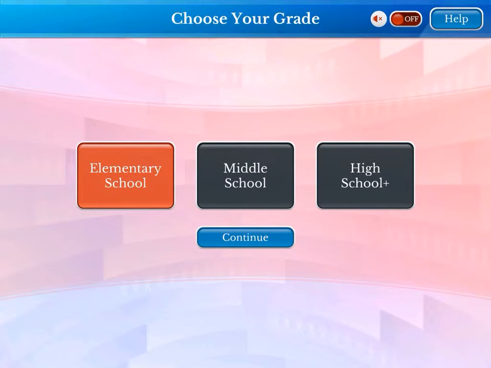Next, it will ask you to select your grade level. This really just depends on what grade level you're teaching at that time. If you're teaching high school, definitely pick that option, but since I'm an elementary education major, I'm going to go ahead and click elementary school, and then come down here and click continue.